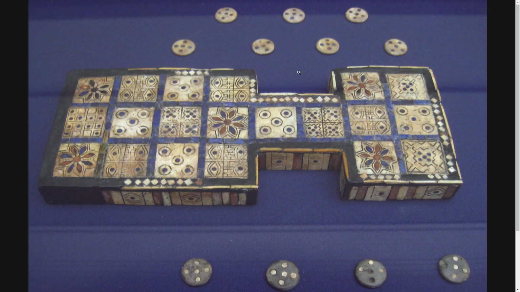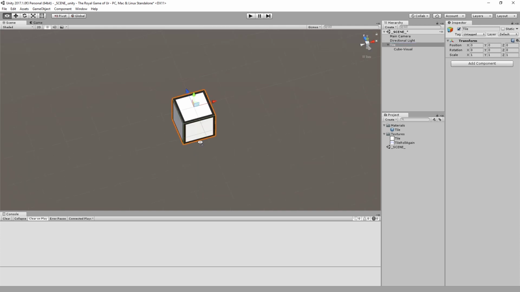If we go back to the image from the British Museum entry on Wikipedia here, we can see that we need, I think it's 20 tiles, right? Because this is 12, 13, 14, and another 6 over here is 20. So we're going to want a group of those. And what we're going to want to do is basically copy this tile.